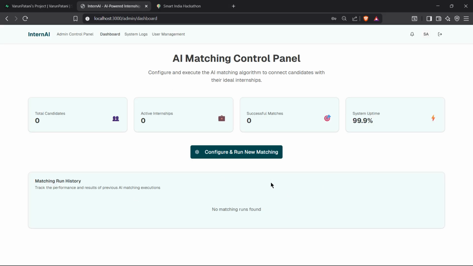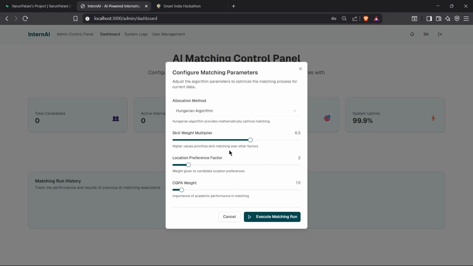Yeah, so here is the admin control panel. You can see there's a matching run history, which gives the admin an overview of all the previous matches that they have executed before. This is a placeholder for the system or server uptime, different types of successful matches, the active internships, the total candidates, etc. Now, the main part: how is the algorithm or the allocation actually done?